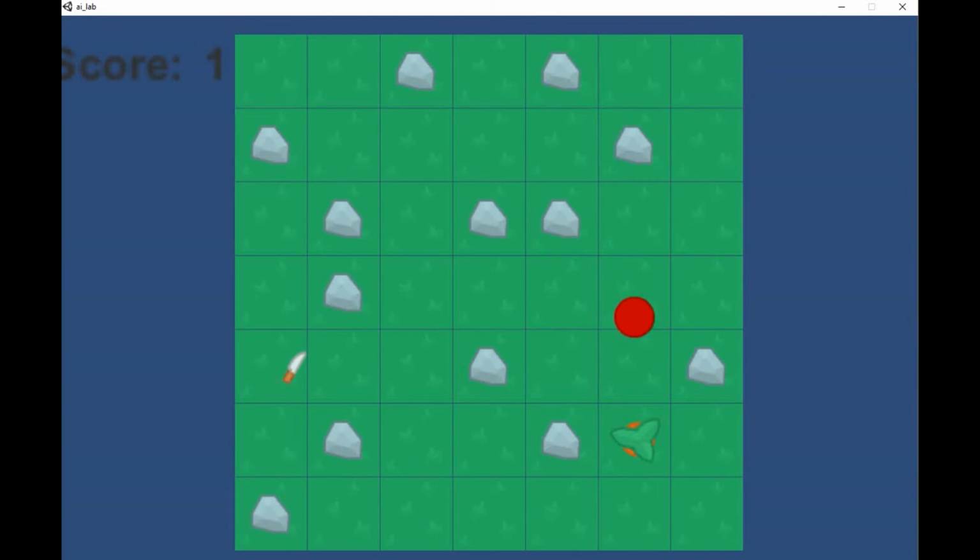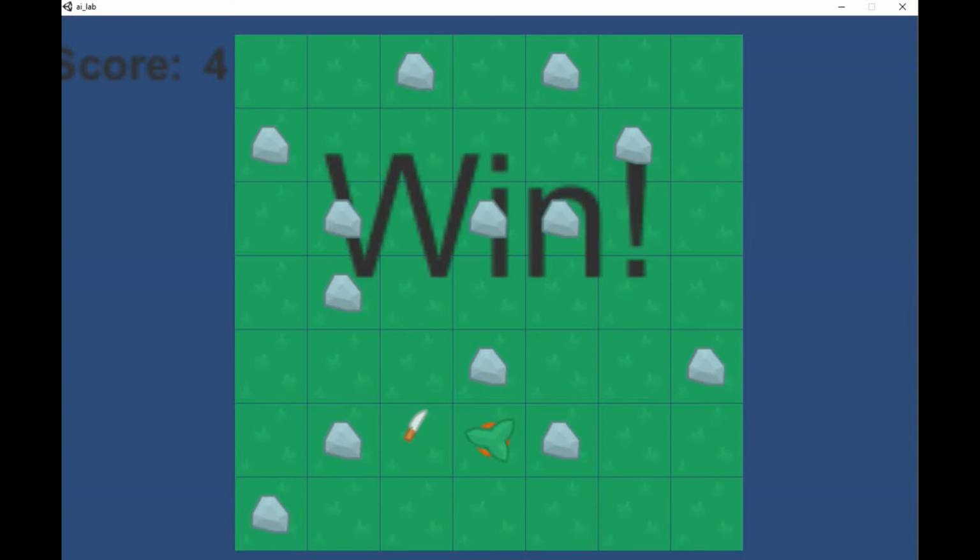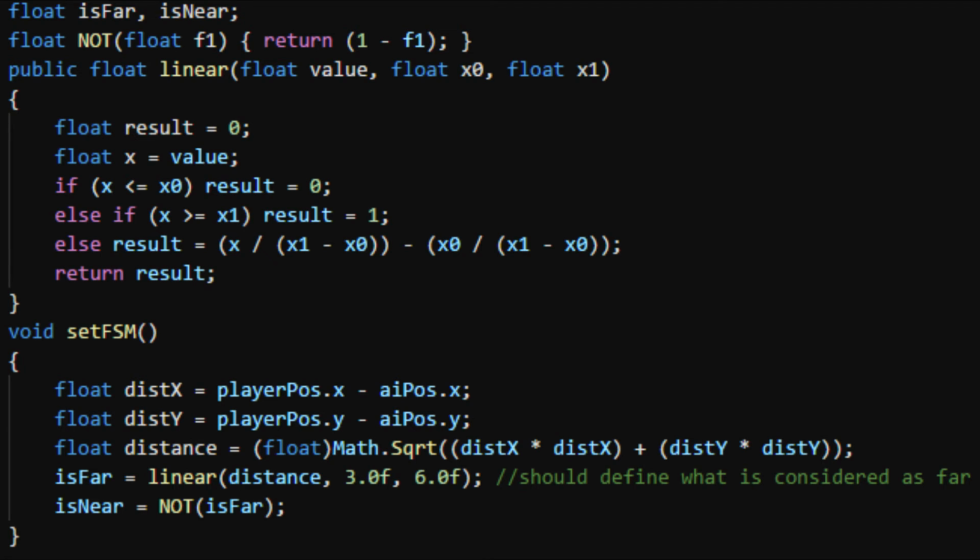For example, if you're driving a car down a road and you need to stop, you don't want the brakes to be all on or all off. You would ideally want to make a smooth transition. And fuzzy logic allows us to do this. So with this linear function we use it to determine our chasing and evading states. And this is done by passing in 2 threshold values and the current distance between the AI and the player.